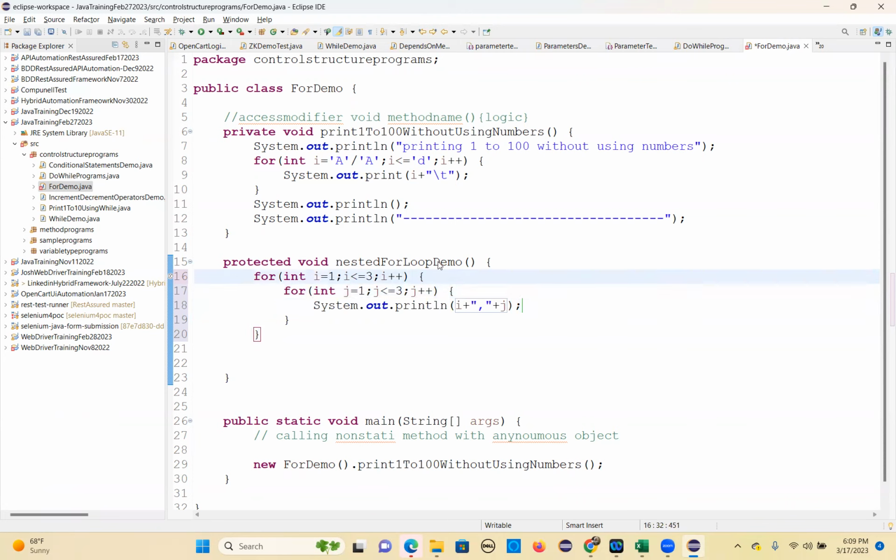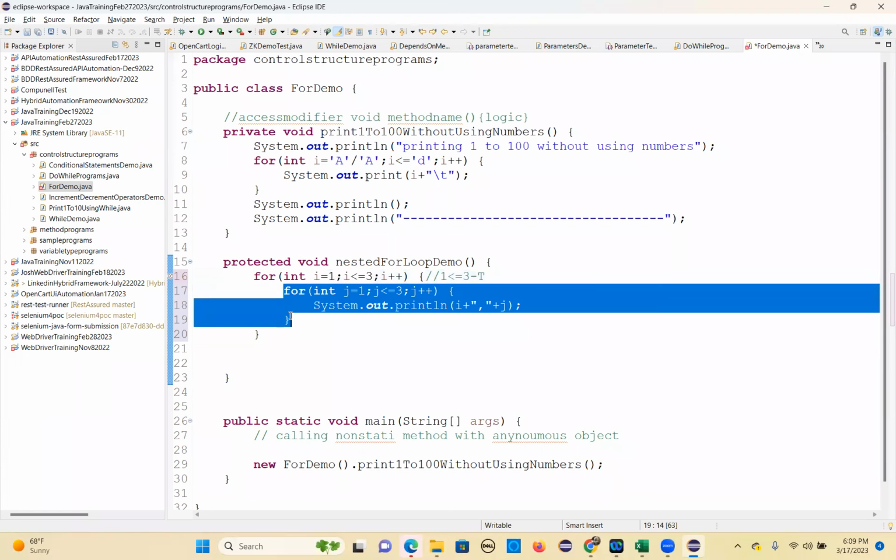Now execute. First, initialization. i equal to 1. Is 1 less than or equal to 3? True or false? True. The condition becomes true. Now what is the next step? The body of the loop. Body means this one.